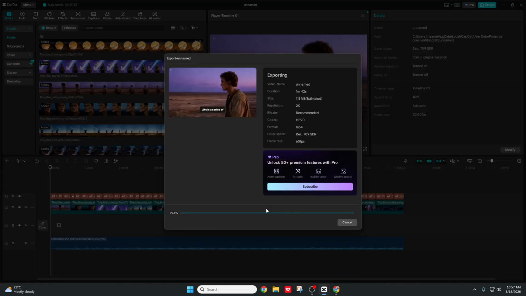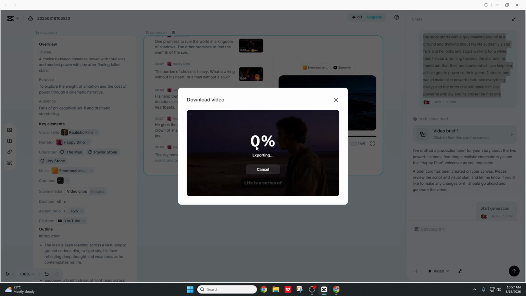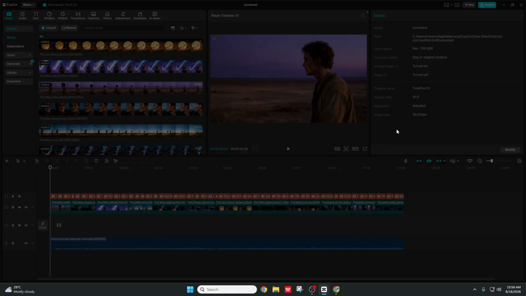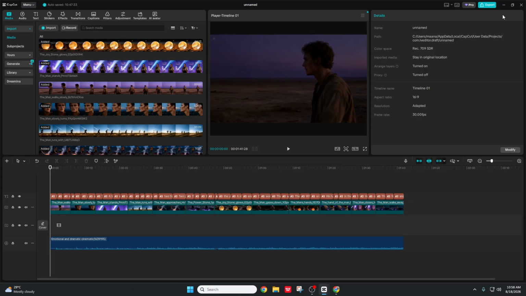This one is almost done, it's 99.4%, and this one says it's exporting and is stuck at 0%. So I'm not sure if it is actually gonna export or what is gonna happen to that, but let's see. Okay, so this one is already done. Let's hit close, and let's just close this window.